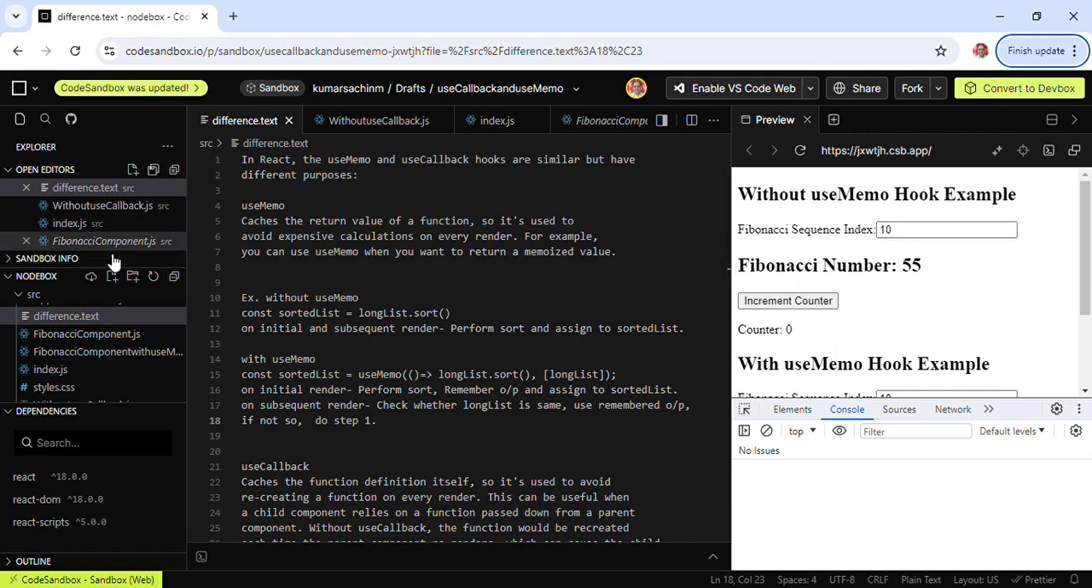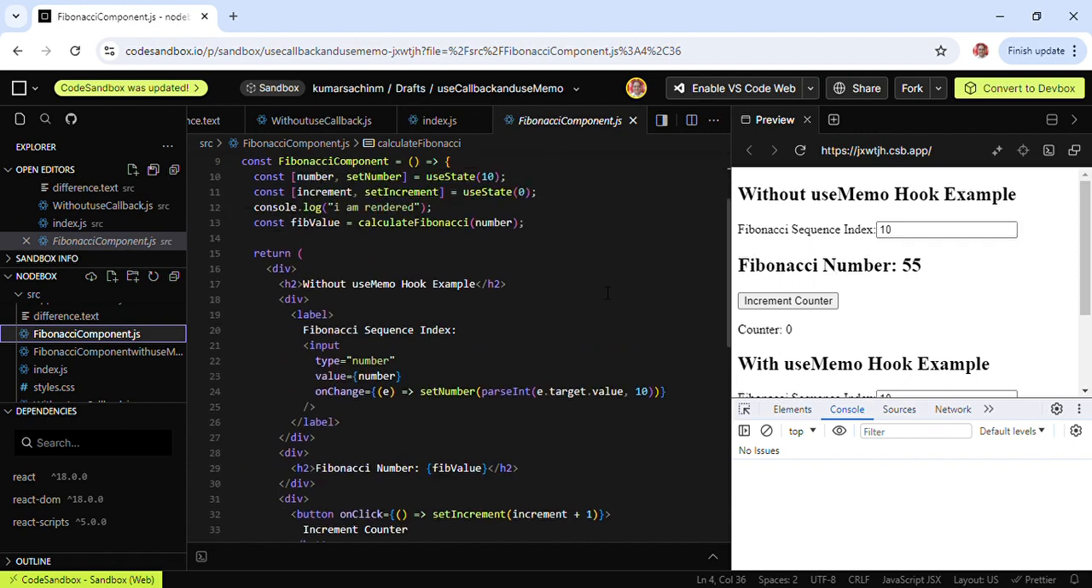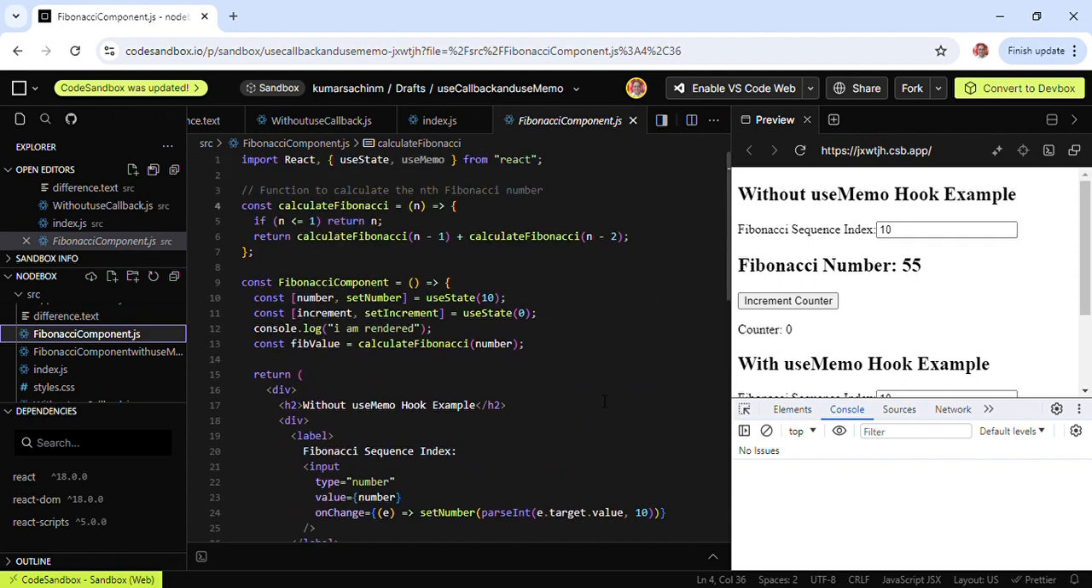So we'll see the example. We have an example of a Fibonacci component. So here is the component. We have the default value of the index as 10, so it's state, and its Fibonacci number is 55. When we increment, it is rendered because we are incrementing it. So when we increment the counter, it is rendered.